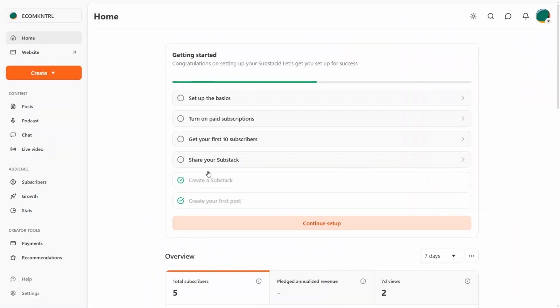First, log into your Substack account using your usual login details. Once you're signed in, you'll be taken to your main workspace. On the left-hand side of the screen, you'll see a vertical menu. In that menu, look for the option labeled Dashboard and click on it. This is the central place where you manage most of the settings and content for your publication.